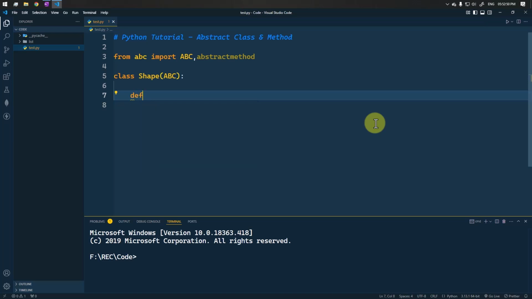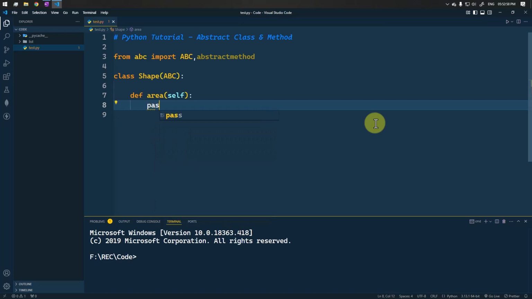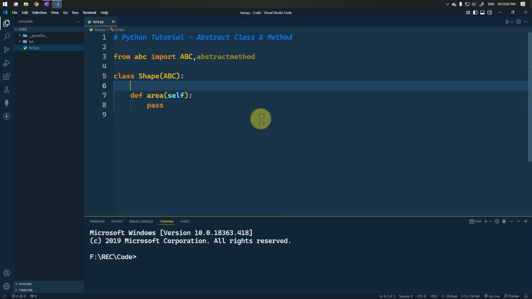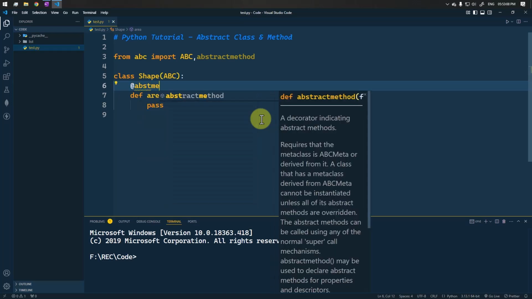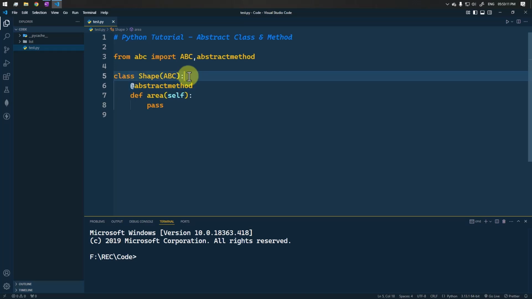Let's now create the method area. Now the abstract method means a method without any definition, so we're going to use pass here. Because we are creating the abstract method, here we have to use the decorator abstractmethod. So now this is an abstract class, and inside that we have the abstract method, meaning a method without any definition.